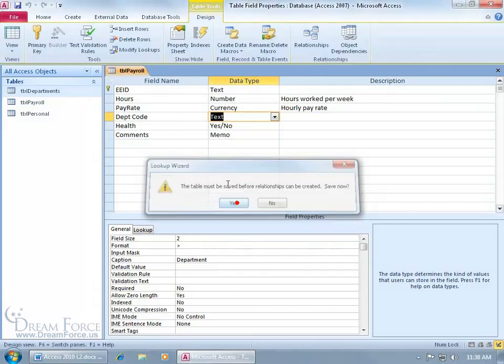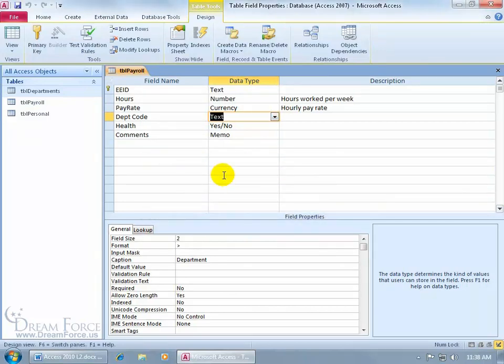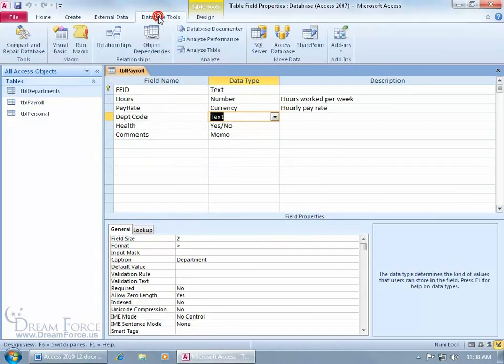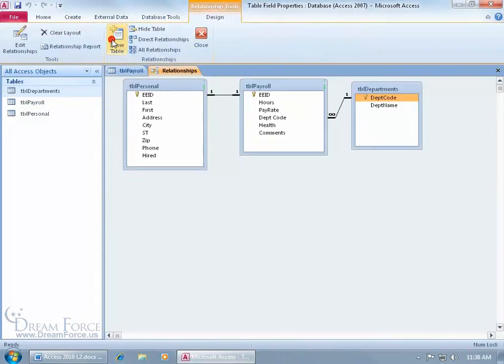So when I click Yes, is the relationship created? I don't know. Let's go take a look. Click on the Database Tools. Click on Relationships. Well, there it is. One department to, well, many employees. In other words, you can have more than one employee belong to one department. So there's where it becomes a one-to-many relationship.